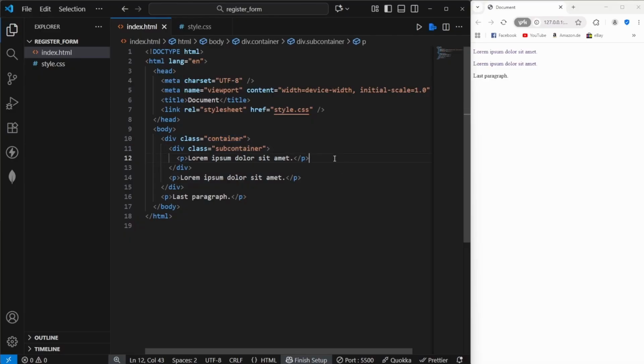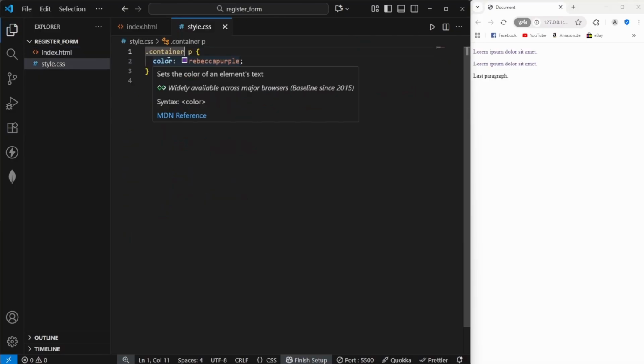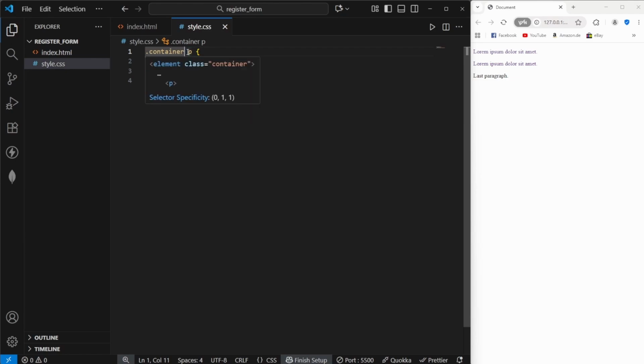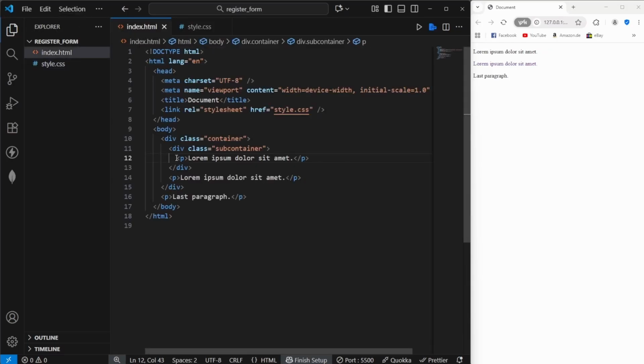So as you can see, it doesn't matter how deeply nested a paragraph is. By using this syntax, the effects will be applied. But if you just want to target the direct child, you have to use this symbol right here. And as you can see, now I'm going to save, and only the direct child will get this color, while the nested child will not have that color anymore because it's not a direct child of the container div. It's a direct child of the subcontainer div, but it's not a direct child of the container div.